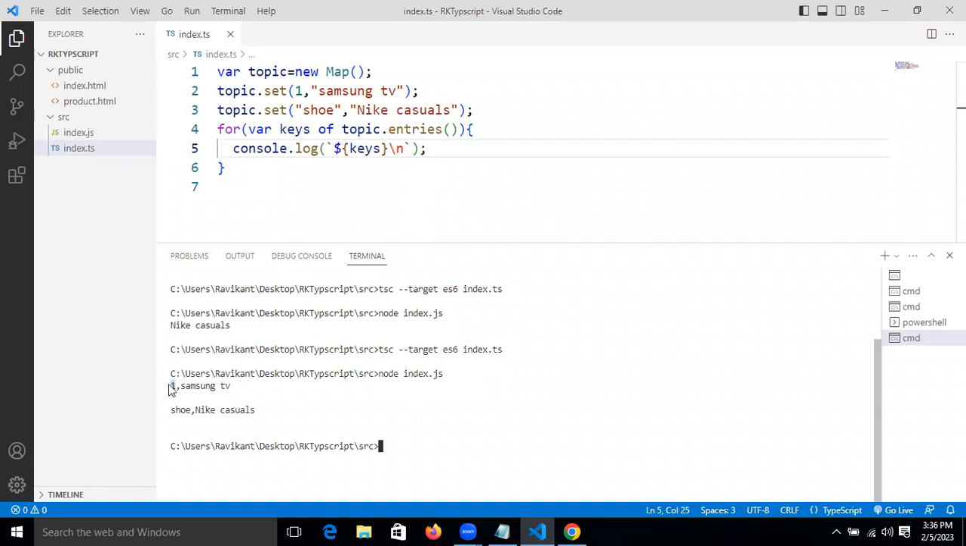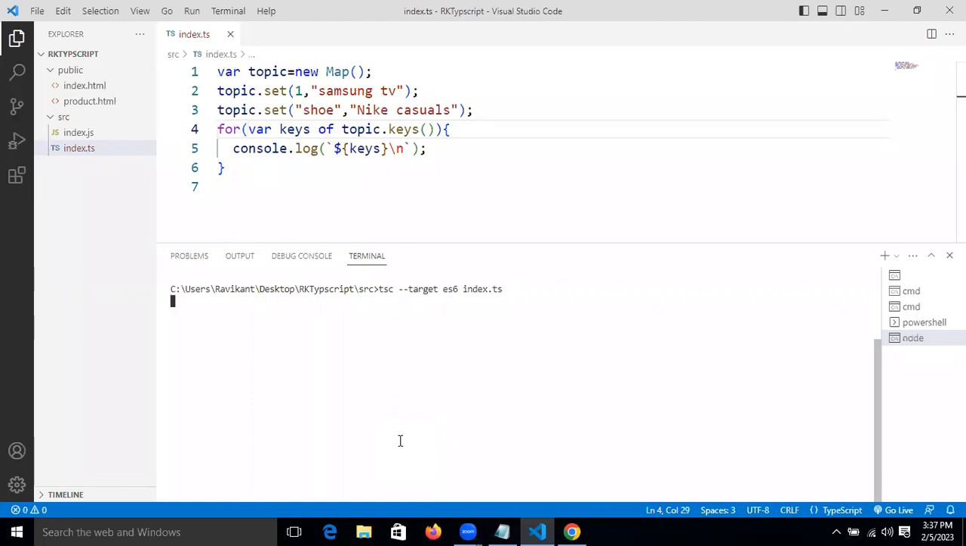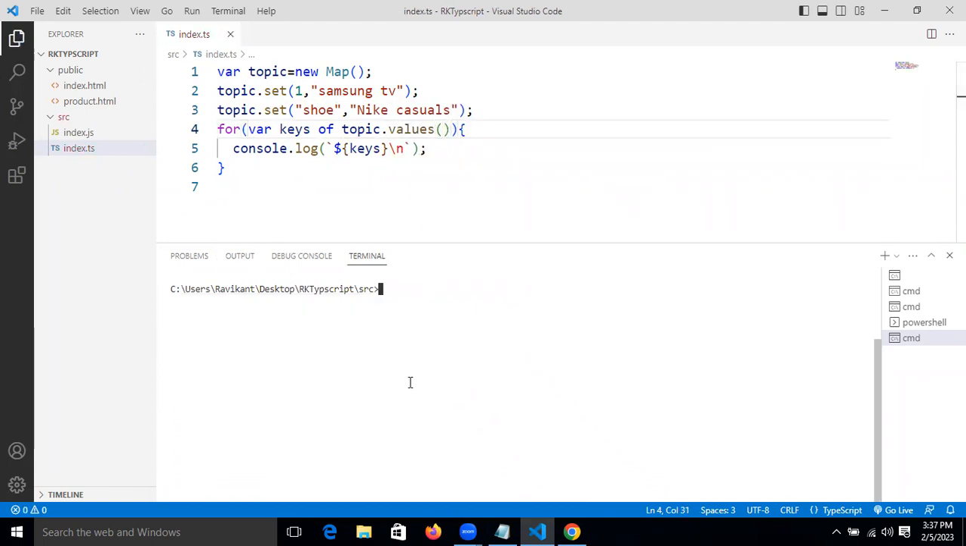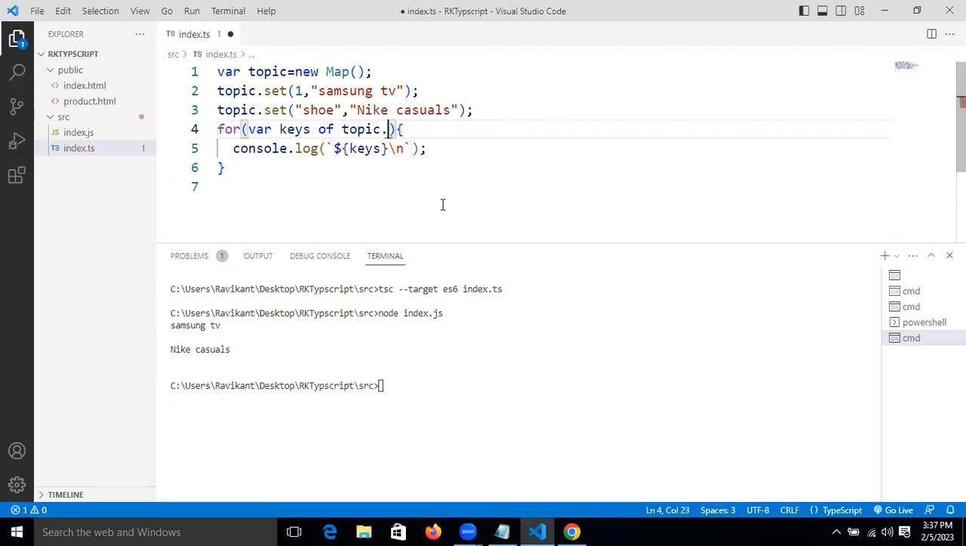Now node. See, we are getting index number 1, Samsung TV, and Nike casual. We are getting it, right? If you want to read only the key, then the keys function is there. Now compile and check it. See, we are getting the key. Now if you want only the value, we can get only the value: Samsung TV, Nike casual. We are not getting the key now. If you want to get both key and value, the entries function is there.